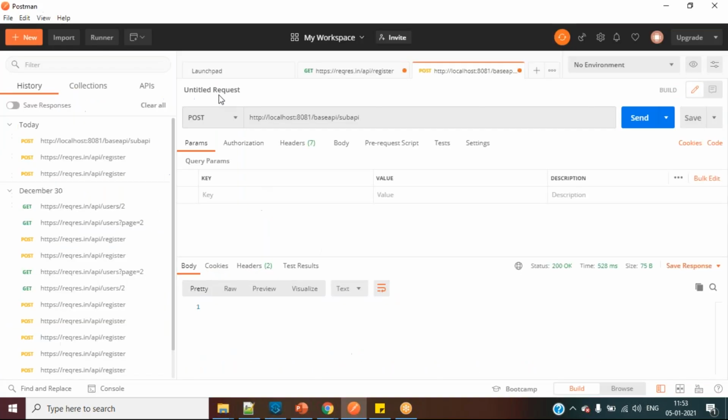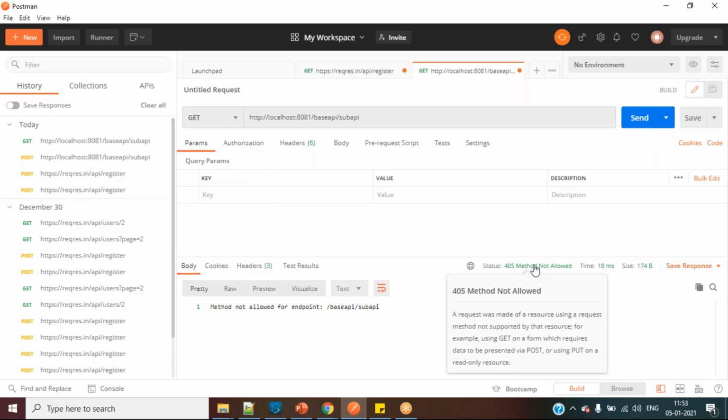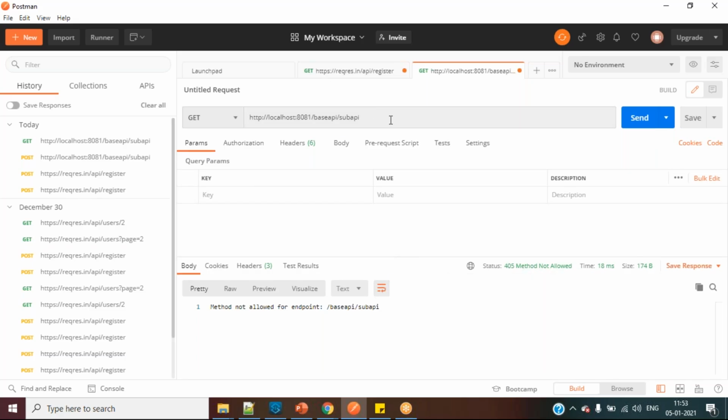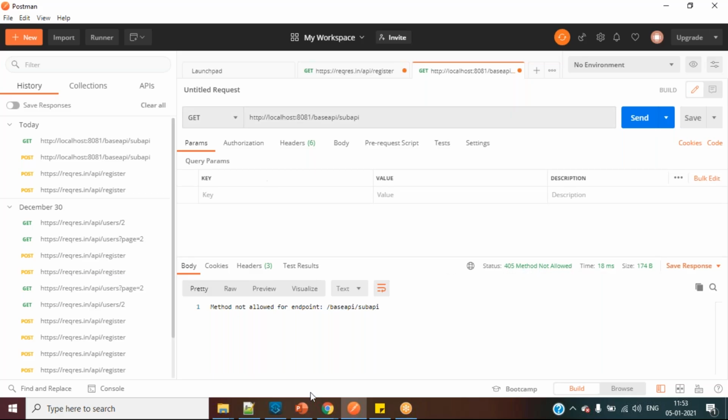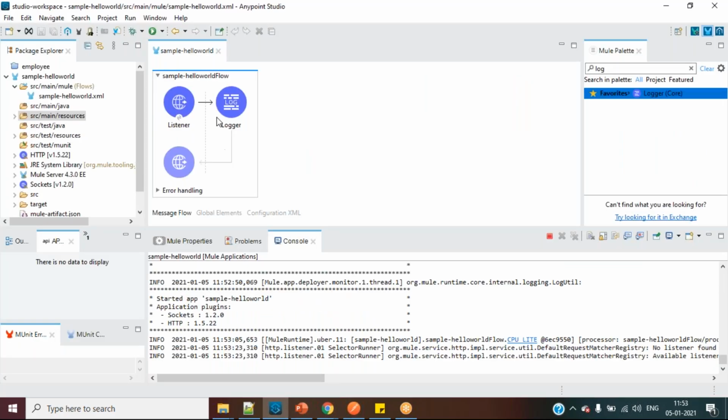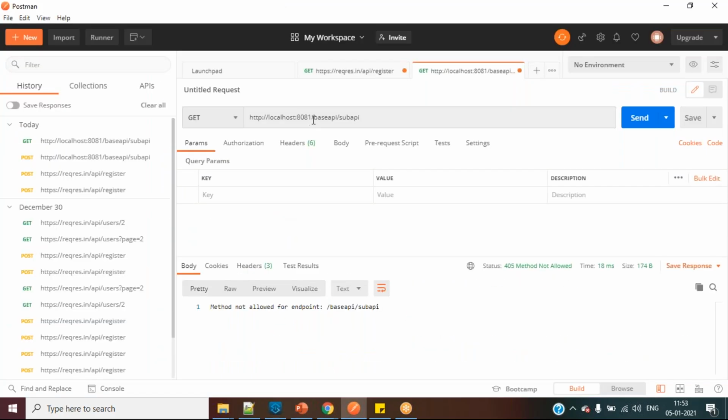Now if you try to give GET, it says... so these are the default methods which will be understood by MuleSoft itself, and not only MuleSoft, any API. So 405 Method Not Allowed, because we don't have any GET method here. We did not configure any listener which contains GET, and with all these configurations with base API, sub API, we don't have the method, right? That's why it is giving 405 Method Not Allowed.